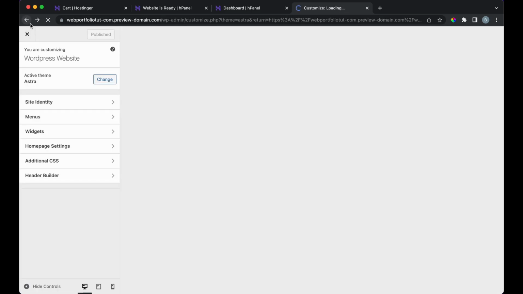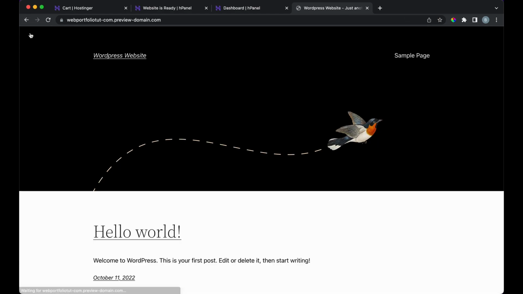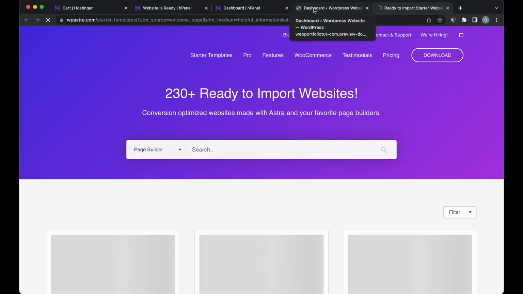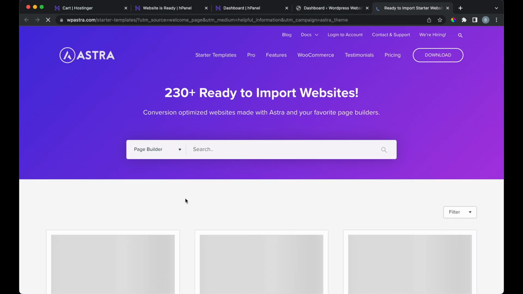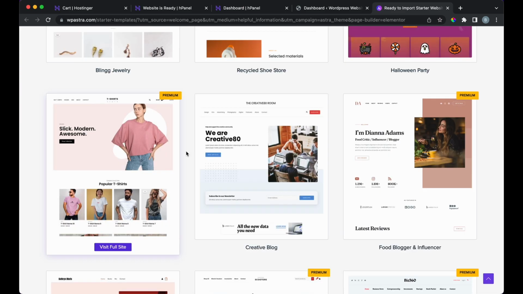So let me just go back again, let's just get out of here real quick. Now it's not letting me go back, so let me just type in WP-admin again, bring us back to the dashboard, and now we can click here to look at the starter templates. So let's just take a look at what they have. So here, 230 plus ready to import websites. Let's take a look at them, and then we have these designs.